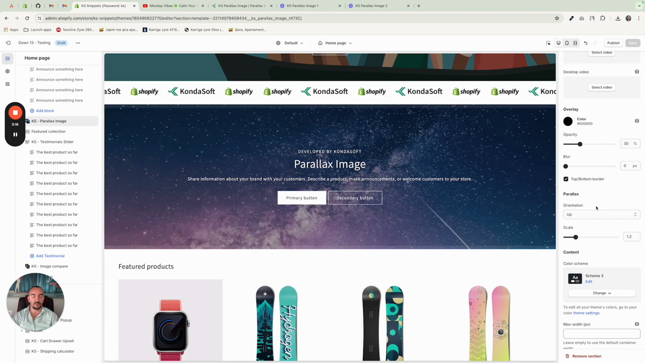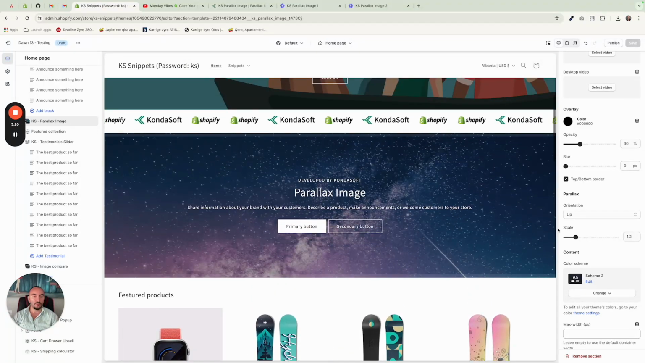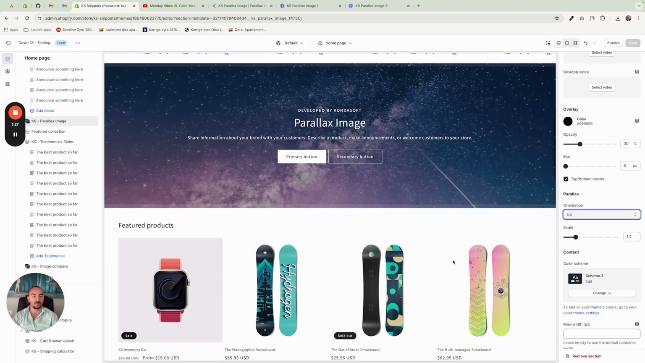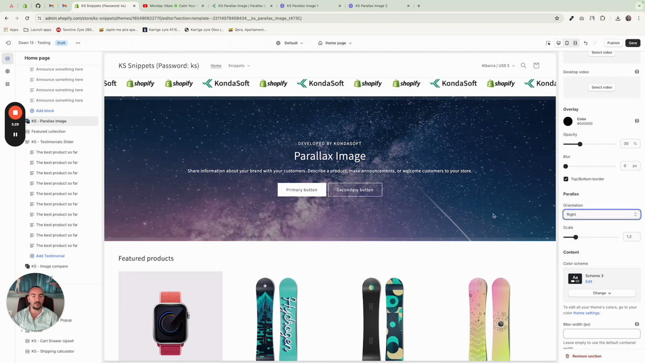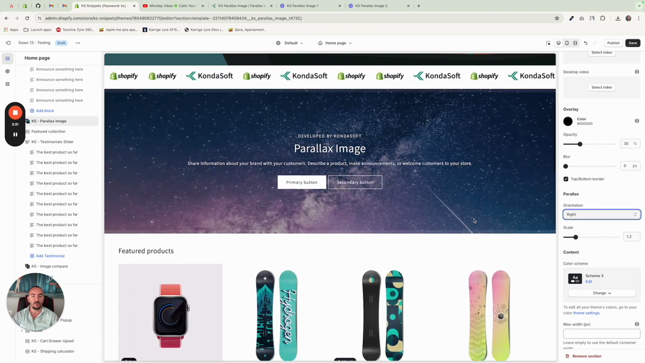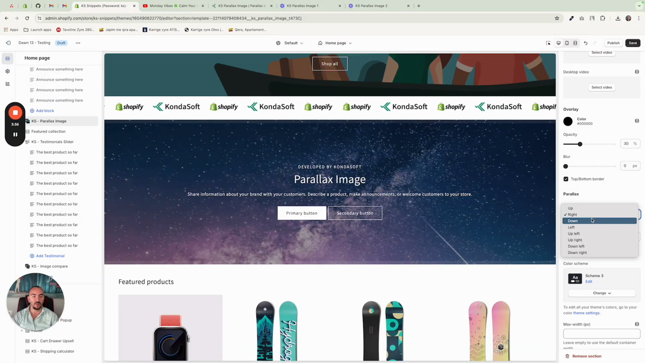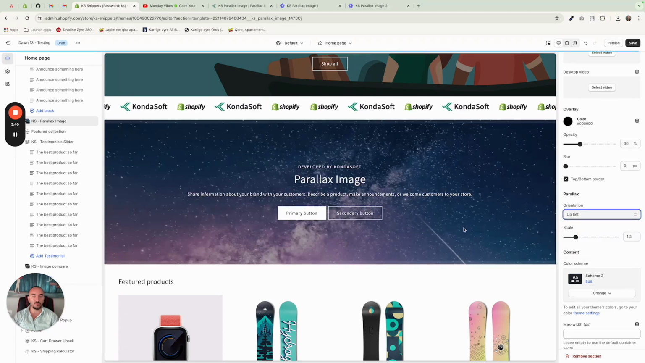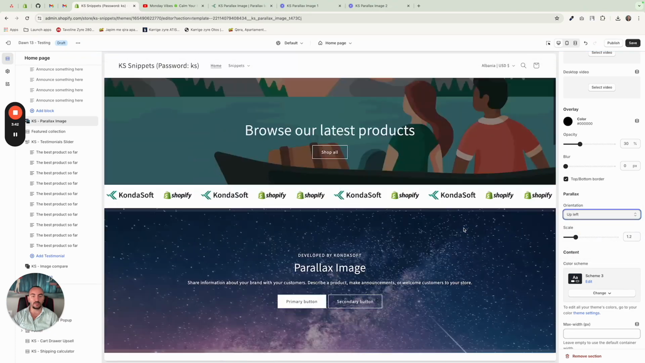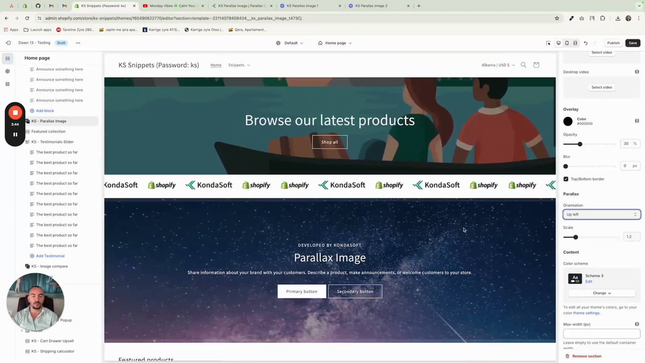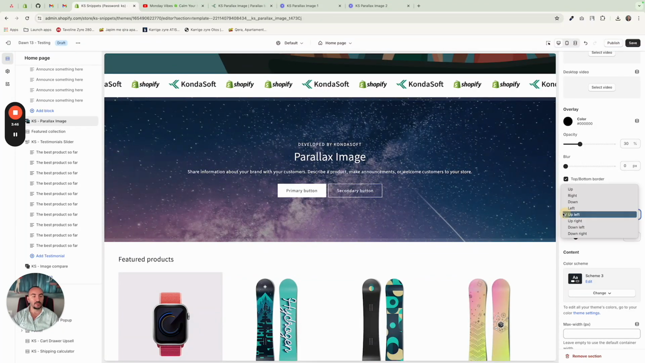Then you have the settings for the parallax itself. We have the orientation. The default is up, so the parallax effect will go up as you scroll. You can change this setting, for example to right, and it will move left and right. Then you have down and left, and some other options if you prefer to be more fancy and have a nice effect from the sides.